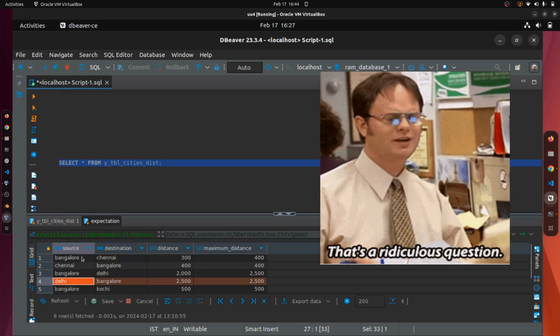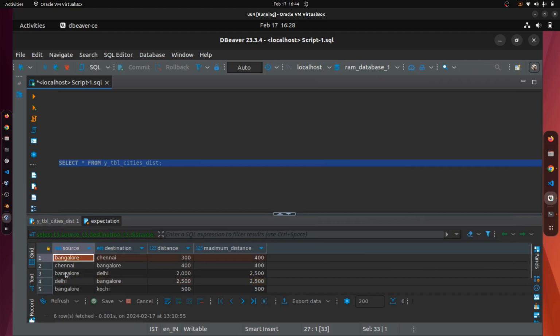So the expectation is this. Suppose let's take Bangalore Delhi, we have 2000, and if we take the road from Delhi to Bangalore, the distance is 2500. Now this column should contain the maximum distance, and of course the same for Bangalore Kochi, which has two different distances. This column will have the maximum one. This is the expectation, and this is the input. We'll have to write a query to give us this expectation.